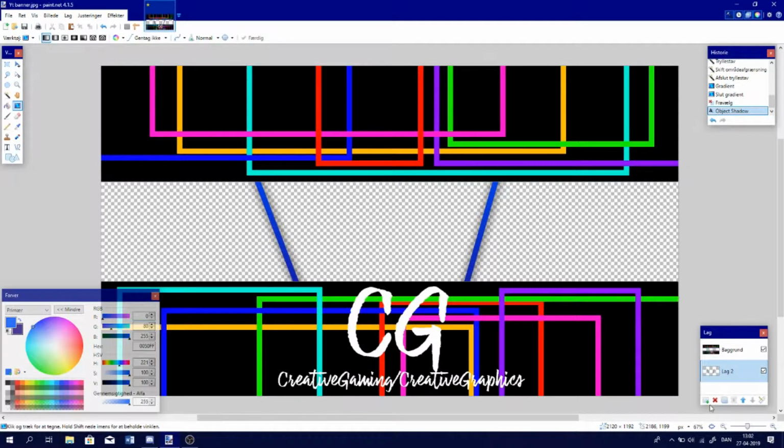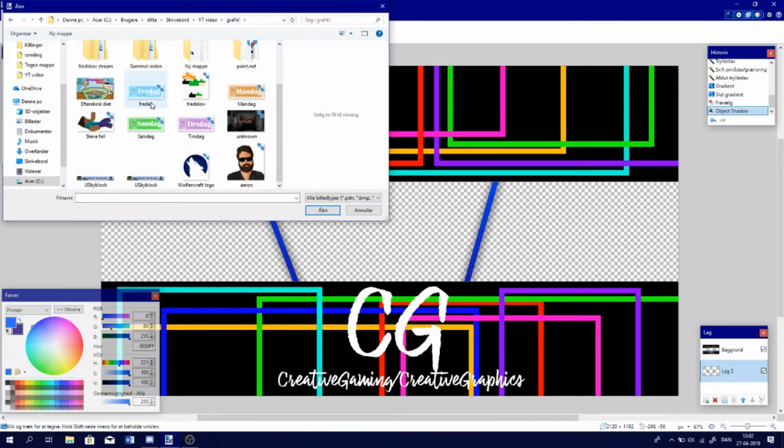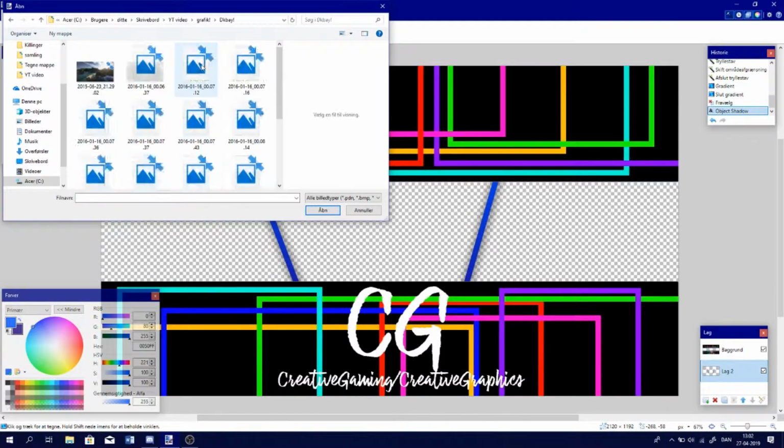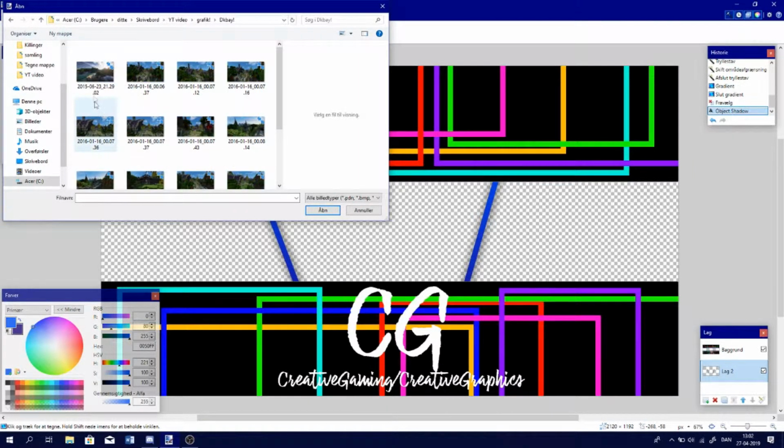So my next step is to say, alright, we want a new layer. So we click import from file. Because when we do that, we can go into anything and pick any photo. What I'm going to use today is, I guess, one of these photos.